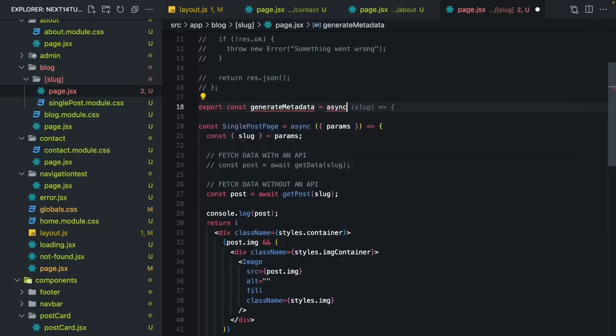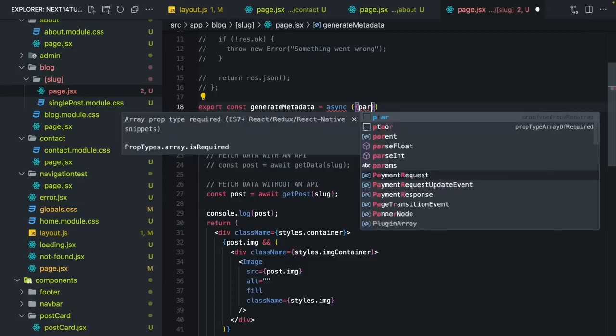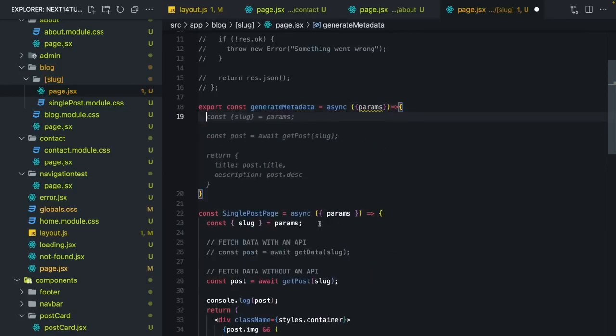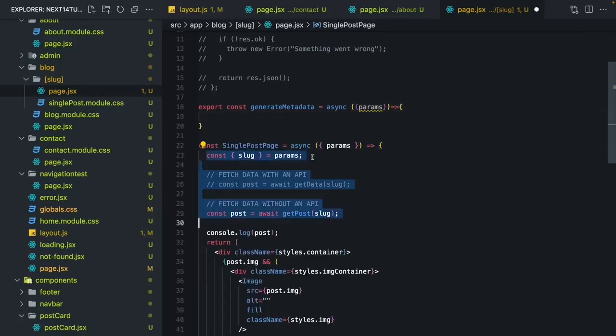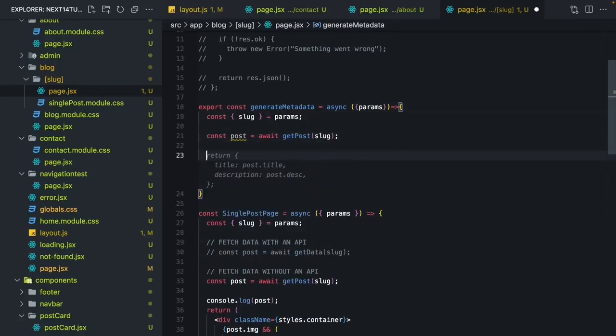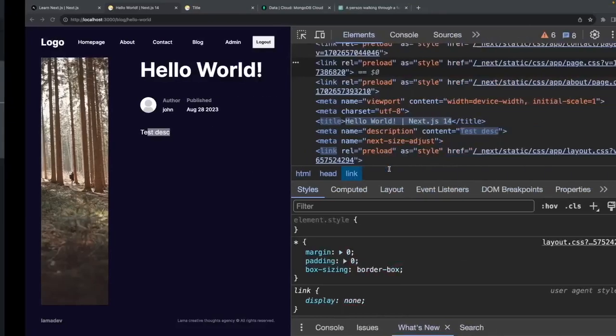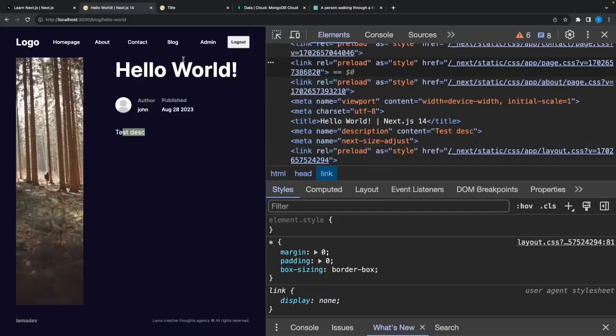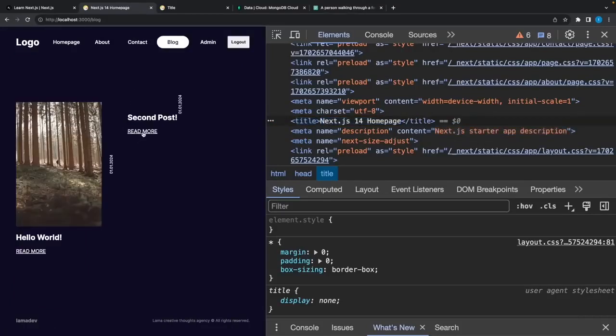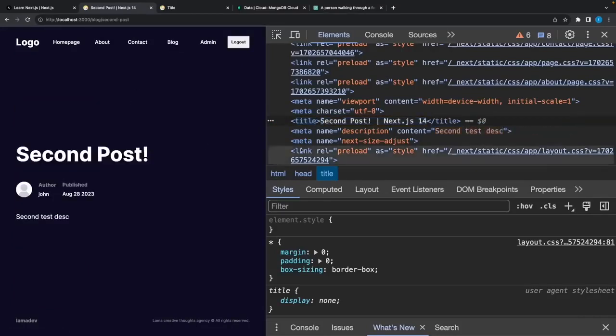It's going to be async, and again we can get our params, and we can destructure as we did here, and we can fetch our data. And using this data, we can return our title and description. It's going to be post title and post description. Let's see. As you can see, hello world, and our description. If I open up the second page, second single post, as you can see, it's here.